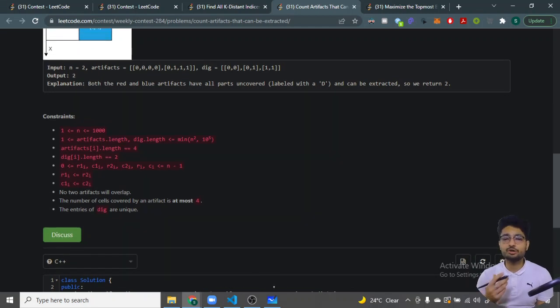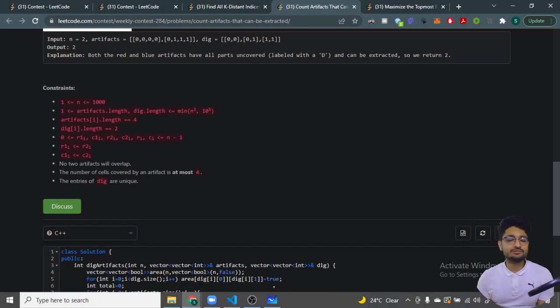So it is an O of 1 approach, because for every artifact you just need to check at most 4 blocks. It is O of 1 to check whether any particular artifact is extracted from the ground, and that's the whole solution. Nothing more complicated.